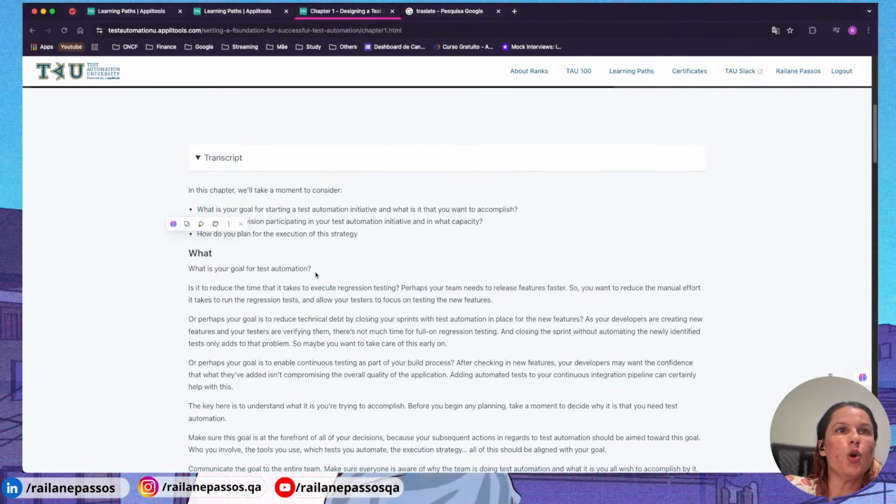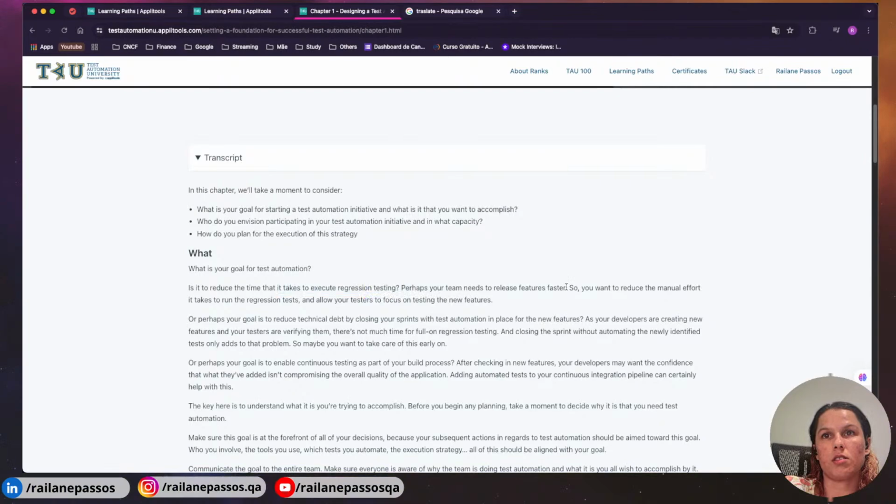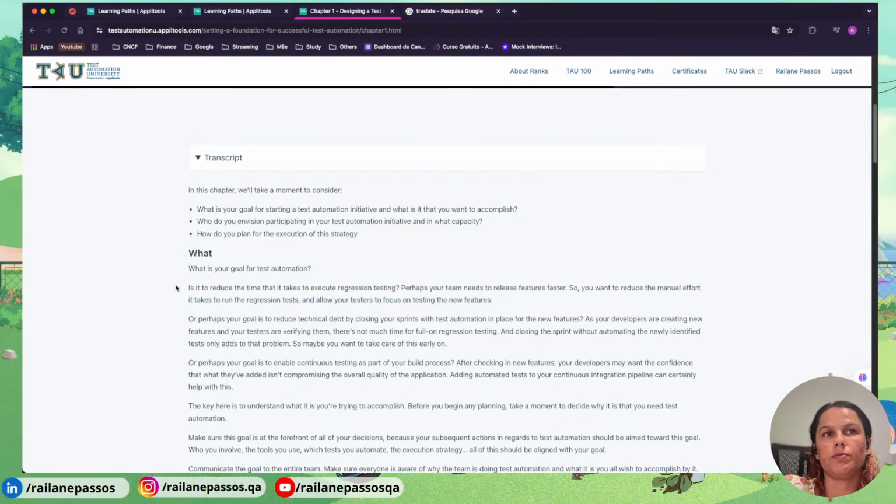What is the goal for test automation? Is it to reduce the time that it takes to execute regression testing? Perhaps your team needs to release features faster. So you want to reduce the manual effort it takes to run the regression tests and allow the testers to focus on testing the new features.